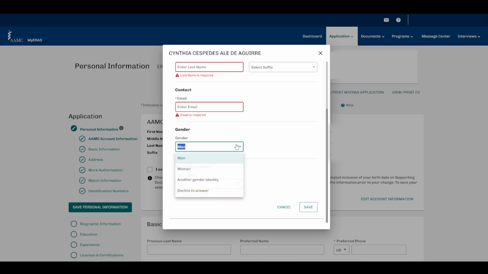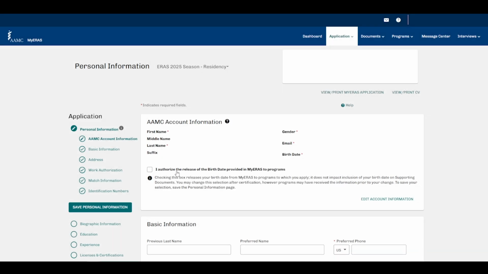You can put your gender, you have man, woman, another gender identity, decline to answer, and then you can put your birth date and click Save. And then you can click on I authorize the release of my birth date provided in my ERAS to programs. What they're telling you here is that if your other documents have your birth date, even if you don't release it here, your other documents will show your birth date if they have it.